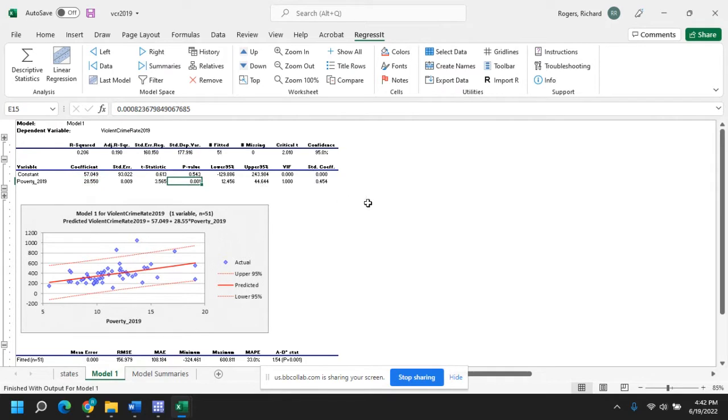Over here in this column is the p-value, and that has the statistical significance. Remember that the standard hypothesis test is that something is statistically significant if p is less than 0.05. So look at this. This is 0.001. That is way less than 0.05. So the fact that that number's small does not mean it's less significant. It means it's more significant. It is highly significant.